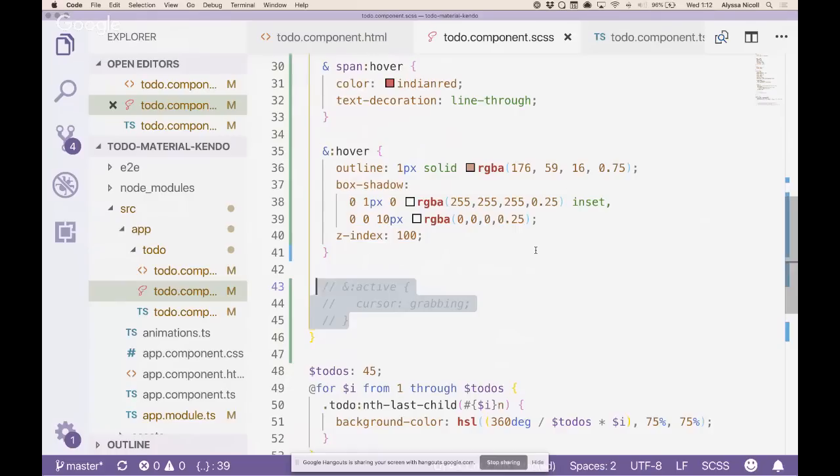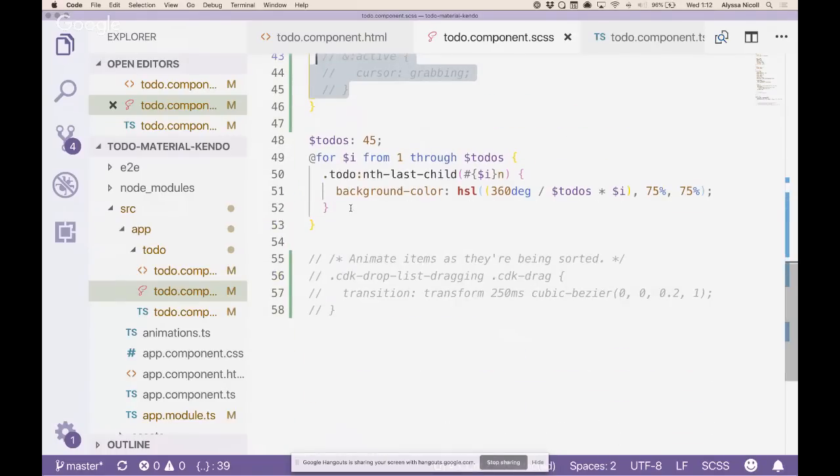But this is just me basically going through, and I made a little for loop, and basically I'm changing the background color slightly based on the index that the item is in the loop. So what this means is, as you drag and drop, the colors will change.